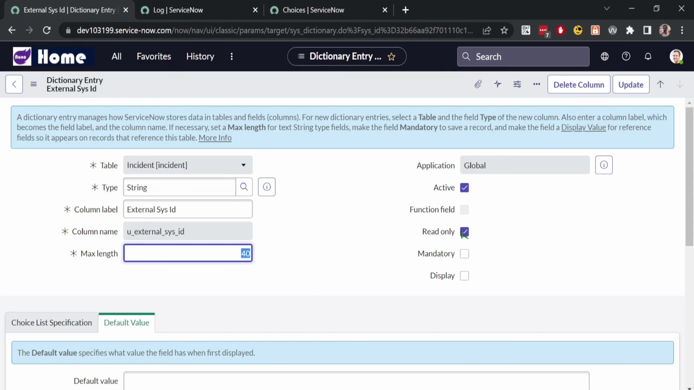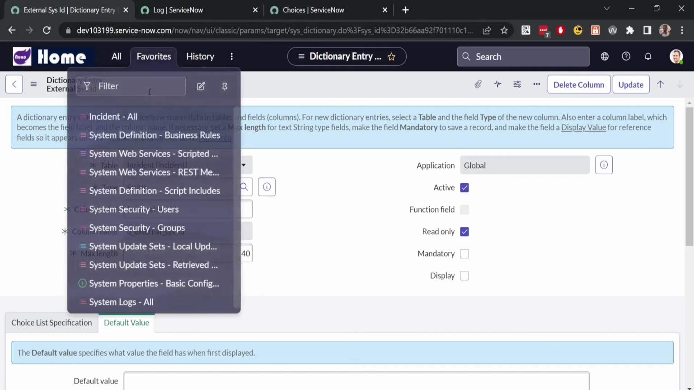Okay. Again, mark it as read only, and just make sure you name it properly and set the data type to string. Make sure it's also active. Okay. Let's go back into the incidents.